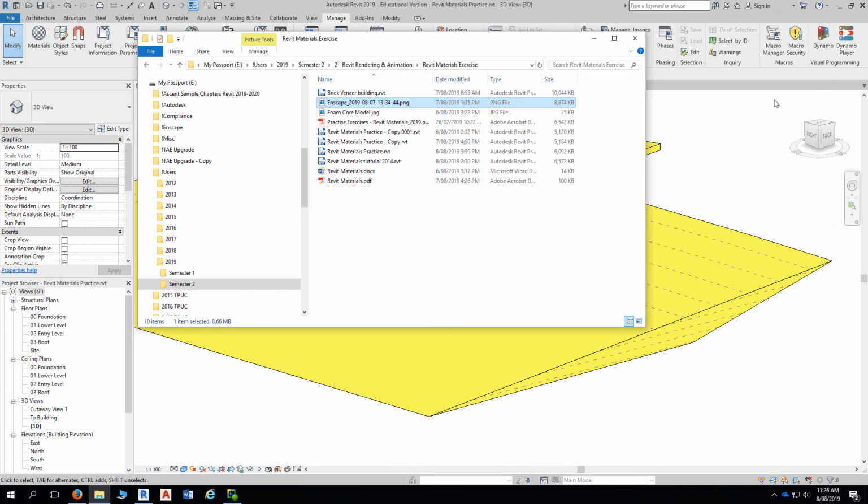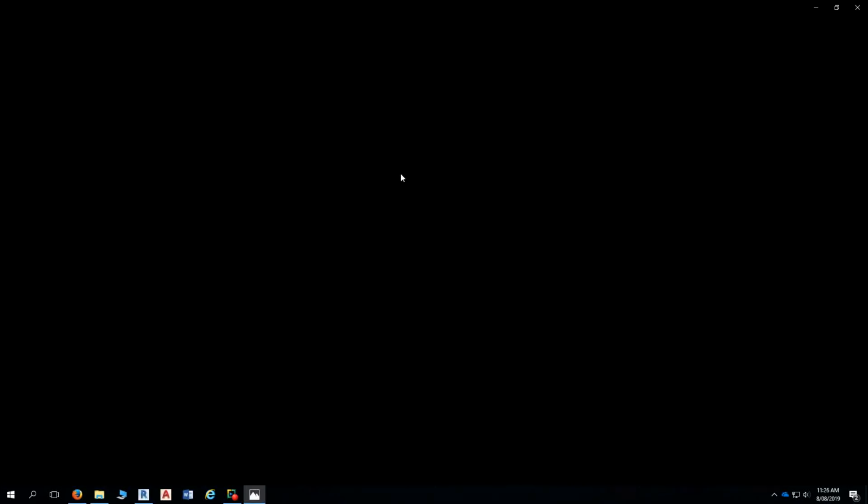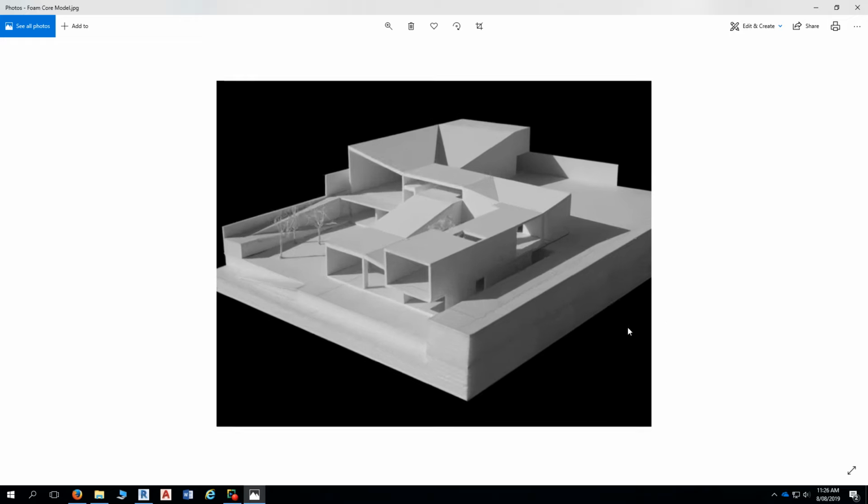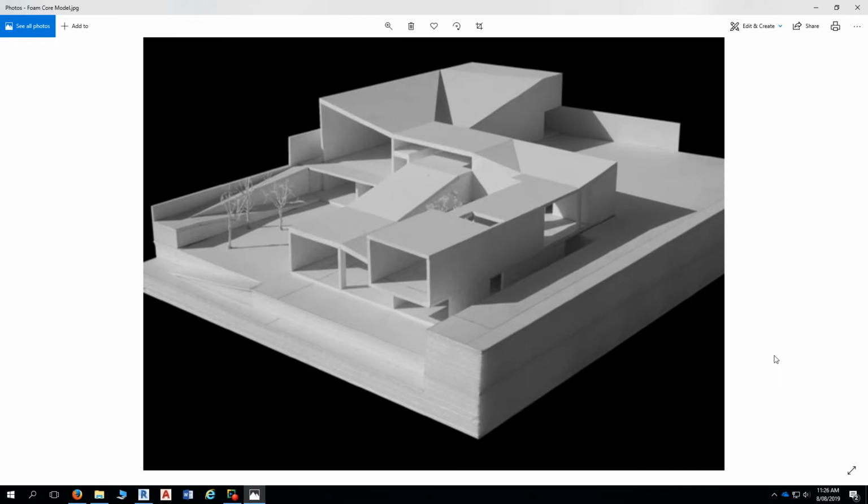So I just thought I'd show you that one. If I'm talking about foam core models, just to give you an example, that's what I was sort of referring to as a foam core model.